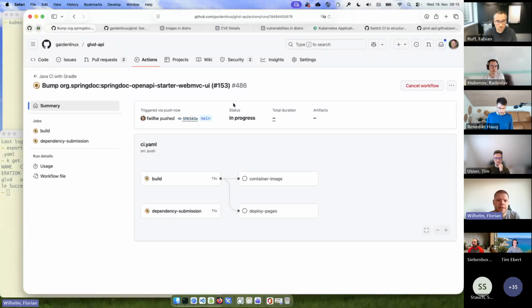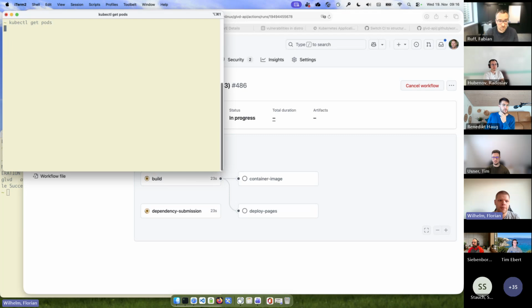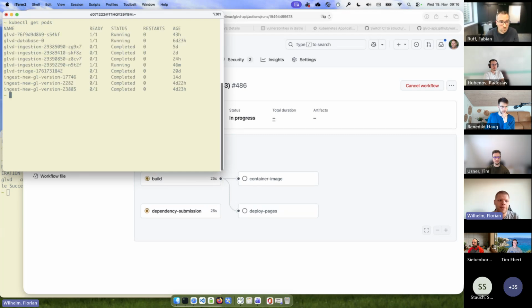So I am a developer in the Garden Linux team, and I am working as part of that on this application called GLVD, the Garden Linux Vulnerability Database. And naturally, that is deployed to a Gardener cluster. So we can have a look at the running pods here. It's a relatively simple application in terms of Kubernetes deployments, I would say. So it has this deployment, that is the backend, where I just merged the pull request.